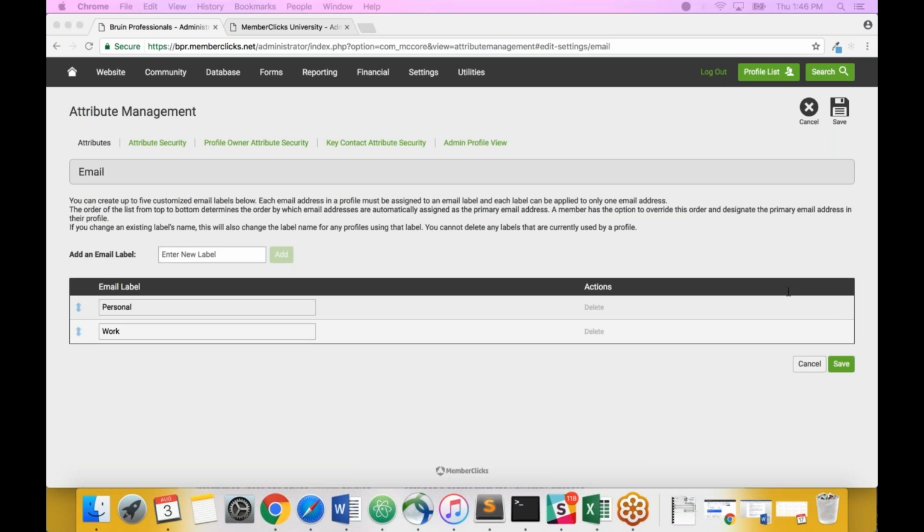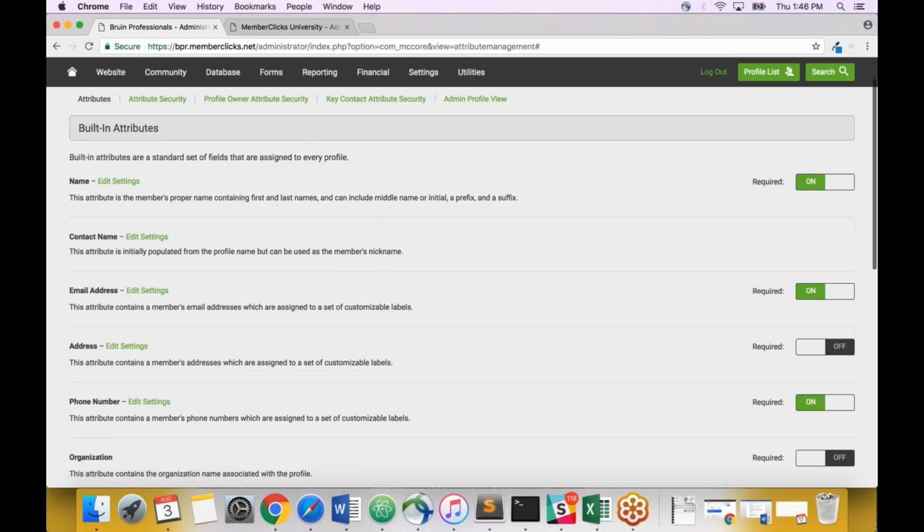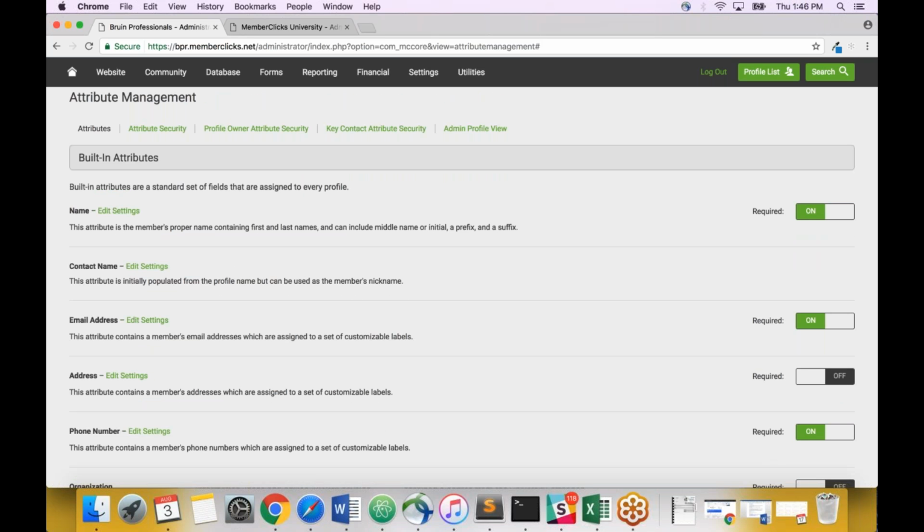Awesome. So aside from built-in attributes, we also have system attributes in MemberClick. So system attributes are going to be anything that the system uses to keep track of your members' membership period and how much they owe. Things like their member type, their member number, their expiration date, their join date, just really anything the system has to know in order to, like I said, keep track of their membership period.